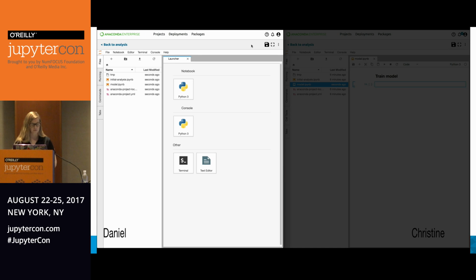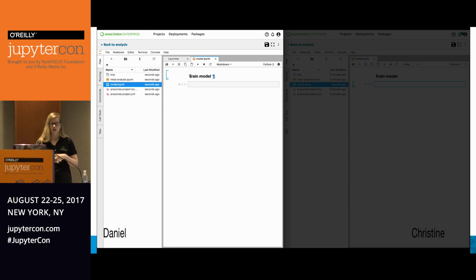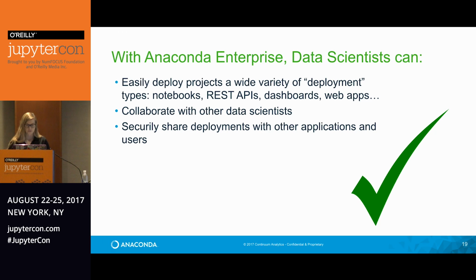And as you can see, and we'll see a little bit more later, the default experience in Anaconda Enterprise is the JupyterLab environment, but we also support the classic notebook view. So with this, I hope you've seen how with Anaconda Enterprise, data scientists can easily deploy the project in a wide variety of deployment types, like the notebooks, the REST APIs, the dashboards, and the web apps, collaborate with other data scientists, and then we take care of the security model to share those deployments with other applications as well as with other users.